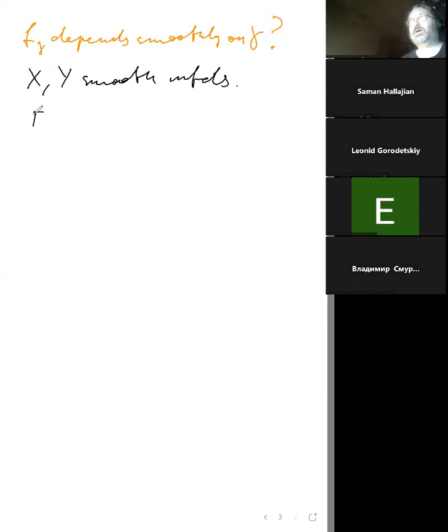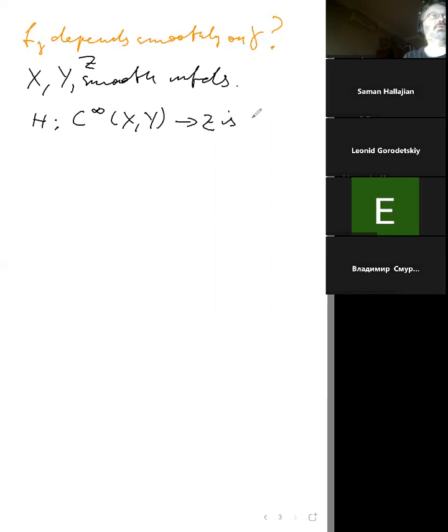Let's, well, I've already used F and I've already used G. So let's say H. And let's take another smooth manifold Z. I want to say what it means for a map from C^∞(X, Y) to Z to be smooth. Well, there's a simple trick.